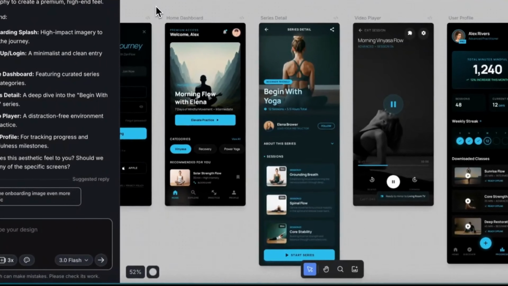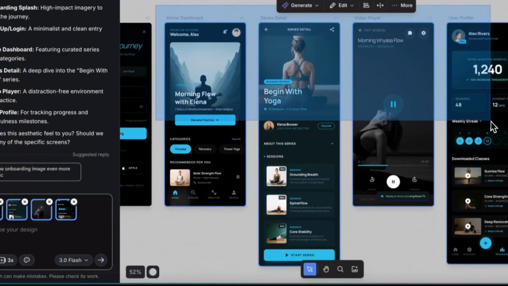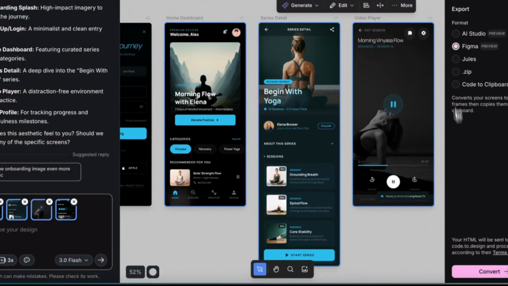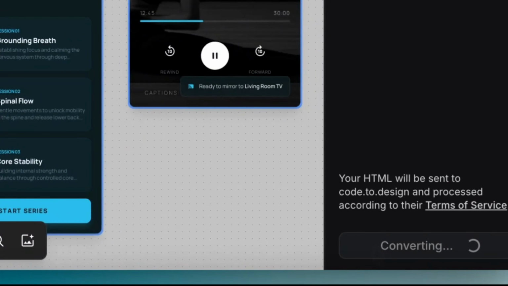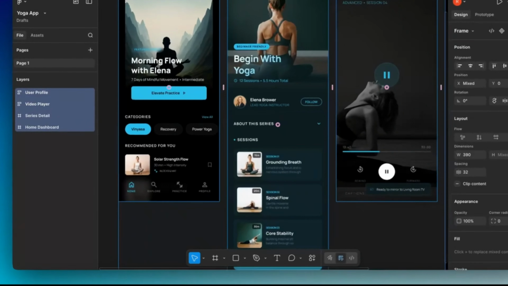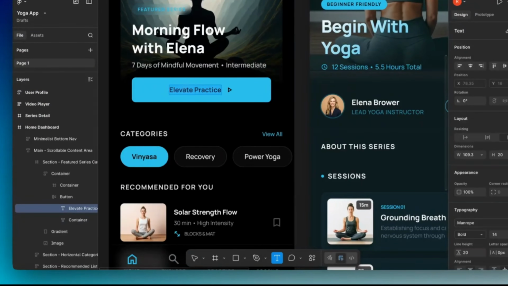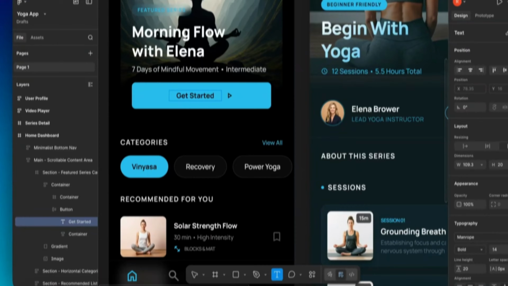But what good is a design if you can't use it? Here is a dark mode yoga and fitness dashboard. It's got video players, user profiles, and metric trackers. When your design is locked in, you just hit export. Stitch will package the entire thing into clean functional HTML and CSS ready for development, or you can paste it directly into Figma with auto layout and editable layers perfectly preserved.